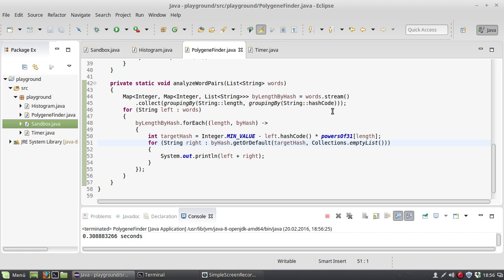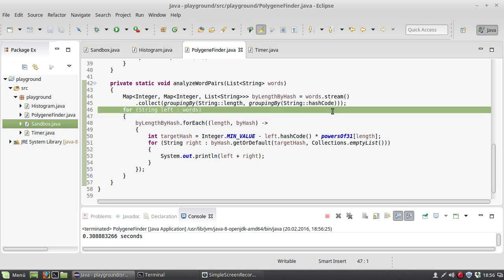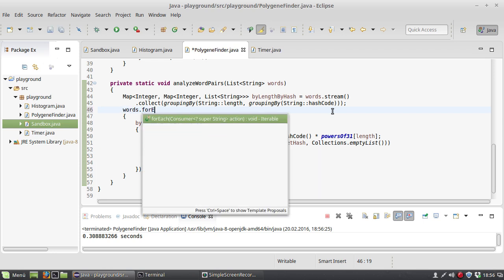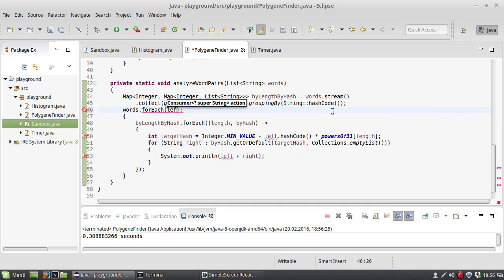Okay, 0.3 seconds. Can we get this any lower? How about the outer loop? So we process 150,000 words one by one. How about we do this in parallel? So that would be replacing this loop by forEach invocation. So, and now we need to close the parenthesis about here.